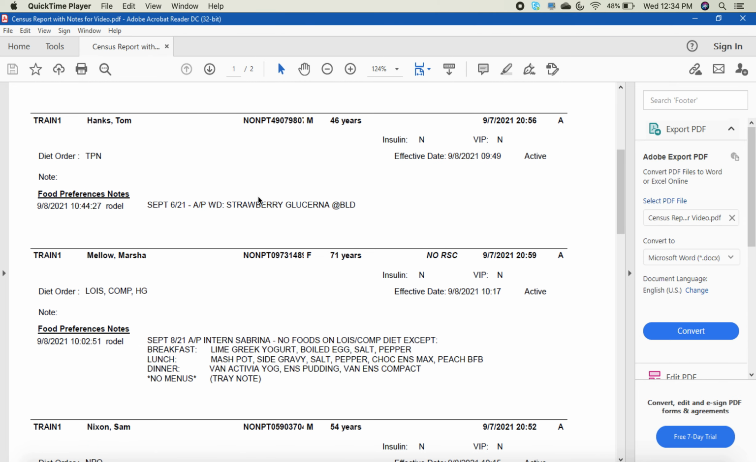Moving on to our next patient, we've got some similar information up here. We've got our admit date. We see that this patient is actually on TPN, and that was effective September 8th.